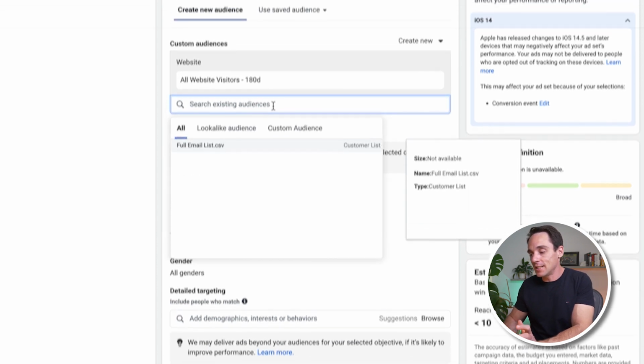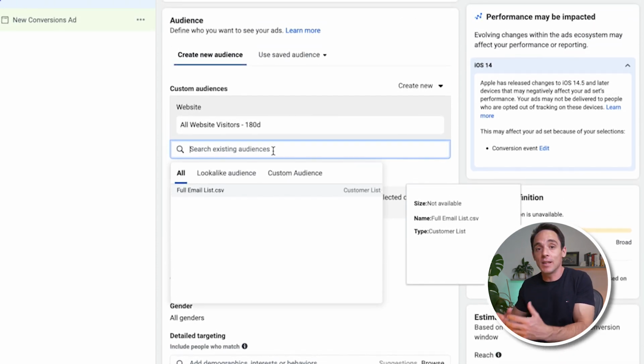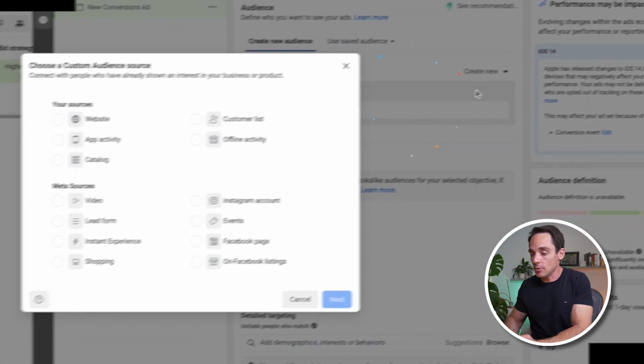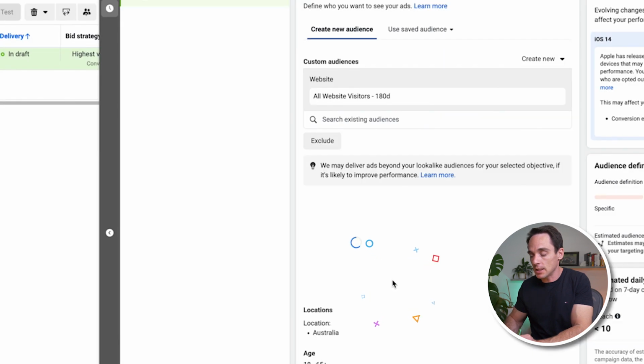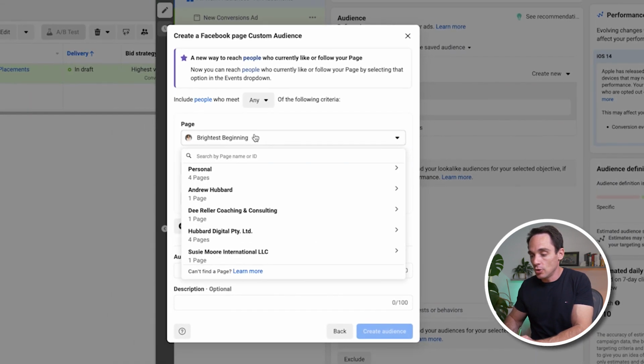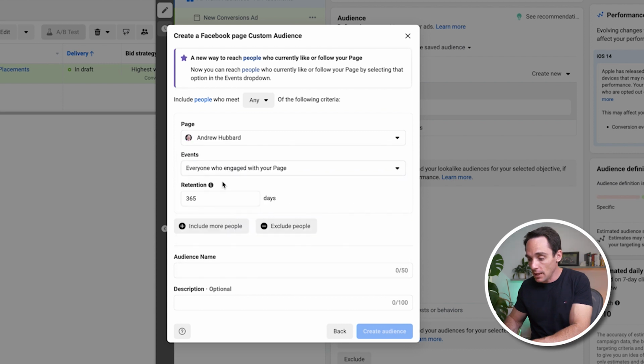So now, existing audiences, we want to target people who've engaged with us on social media. So I'm going to create a new audience, a new custom audience here. And I'm actually going to create a Facebook page custom audience. Click next. I'm going to choose my Facebook page here. I'm going to say everybody who engaged with my page.